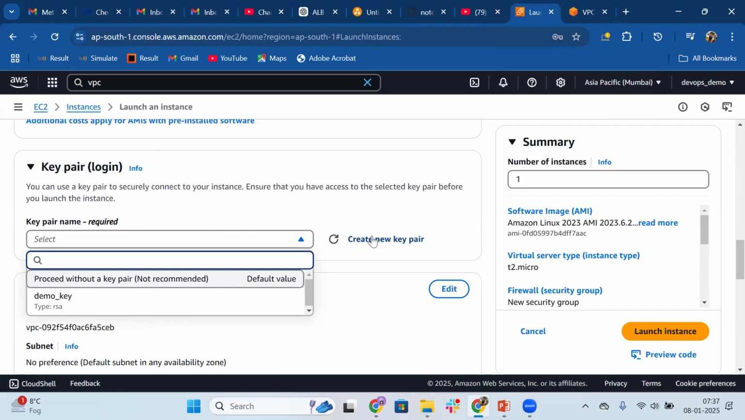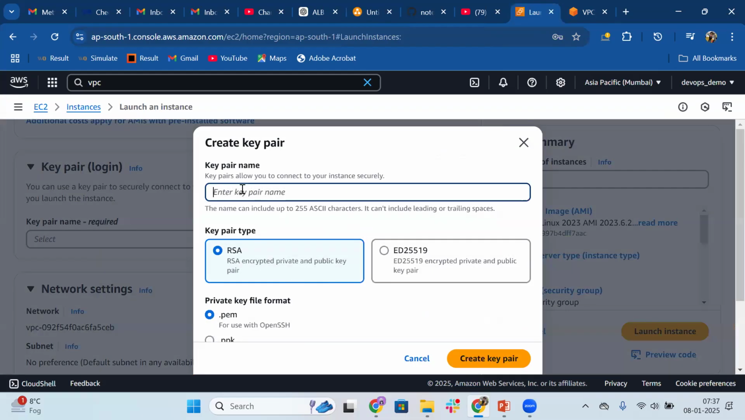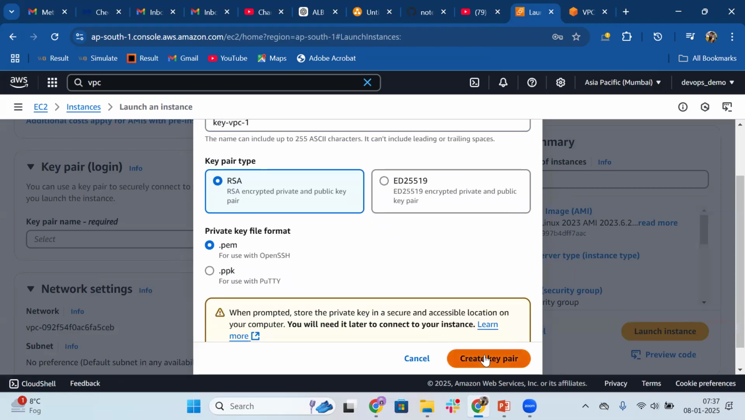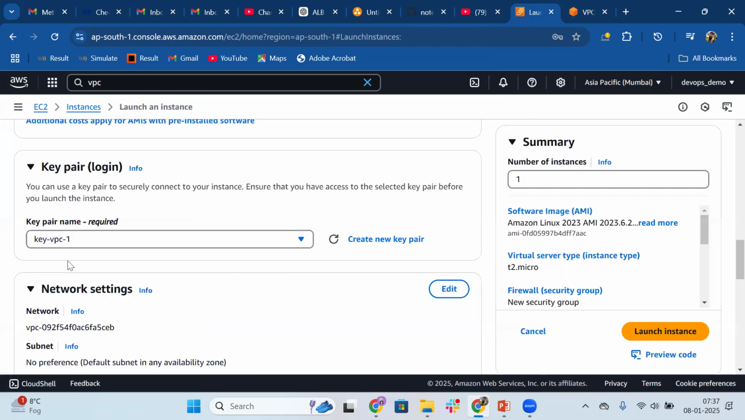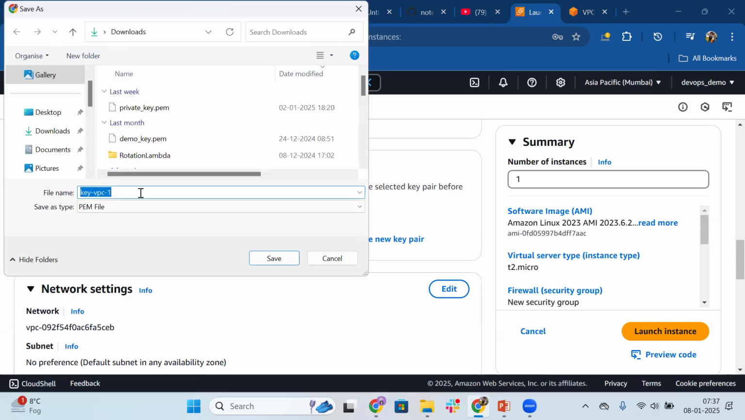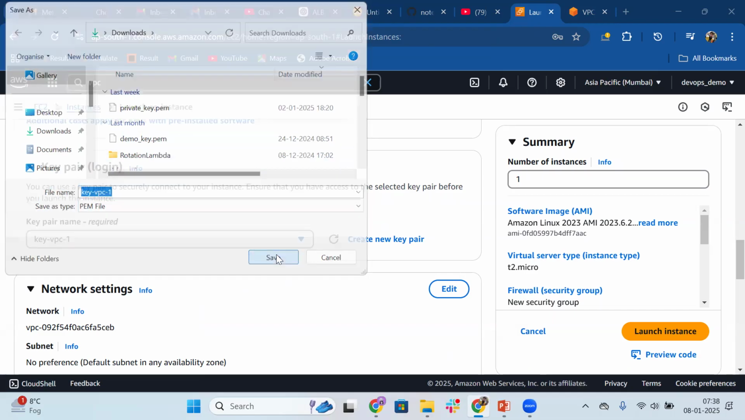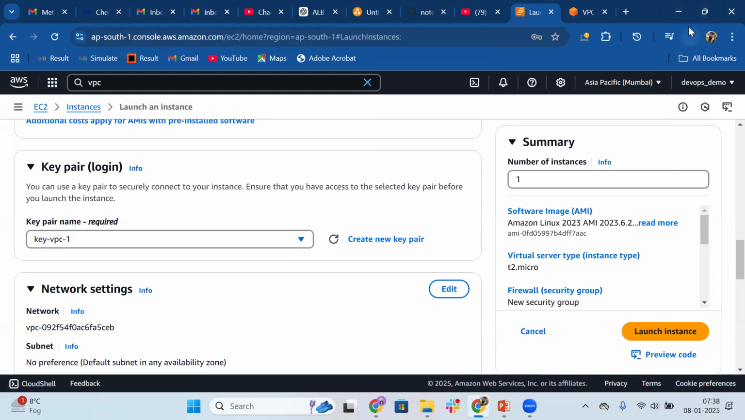So let me create a new key pair here. I will give the name key VPC1. Let's click on create key pair, key VPC1. And I will have to save this as well, so I'm just saving it in the downloads section. So key VPC1, save. That has been downloaded, correct? You can see the private key has been downloaded to my local system and the public key is associated with this one.